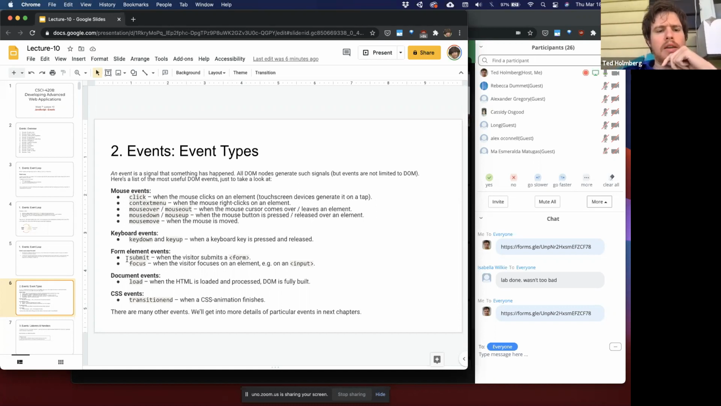And then for a form, we can submit a form, typically to a web server, and we can check to see what field inside the form is focused. And then we can check to see if something's been loaded or not.